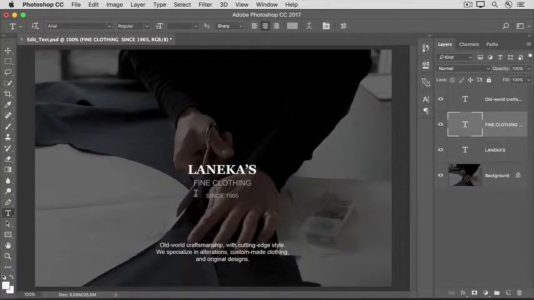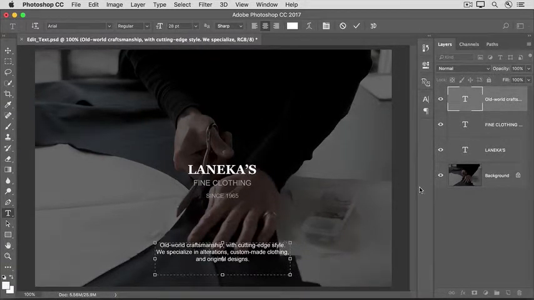Down at the bottom of this image, we have another kind of text. If I click on that, you can see that a type layer is selected, and on this type layer, there's a text box. This kind of text is called paragraph text. Let me show you quickly how this was made, and then I'll show you how to edit it.